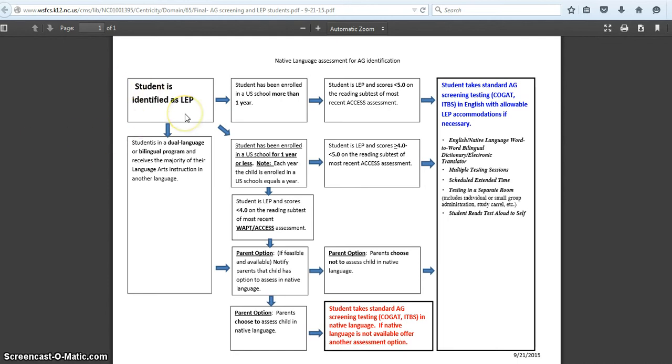So first of all, the student is identified as LEP. Next, you check to see if that student has been enrolled in a U.S. school for more than 1 year. And remember, if a child is enrolled for 1 day during that school year, that counts as the first year for that child in a U.S. public school. So if a child enrolled in June of last year and then they came back to our school system this year, this is their second year in a U.S. school. So keep that in mind.